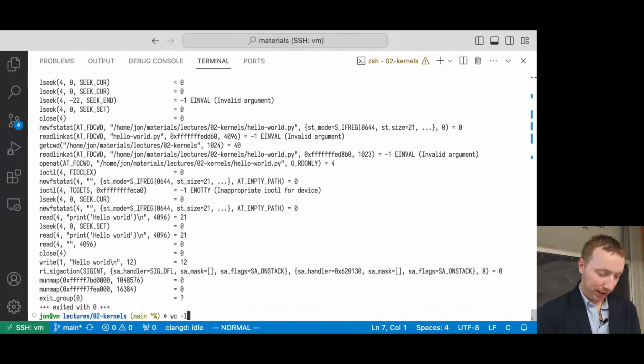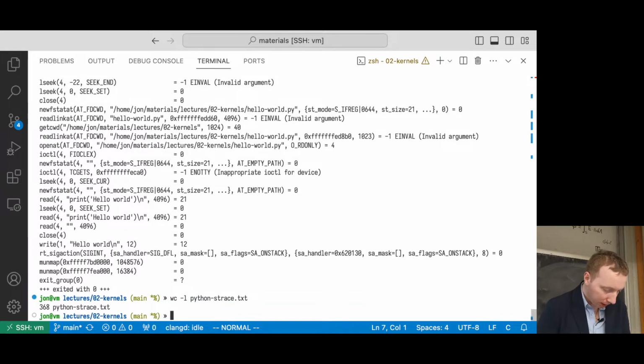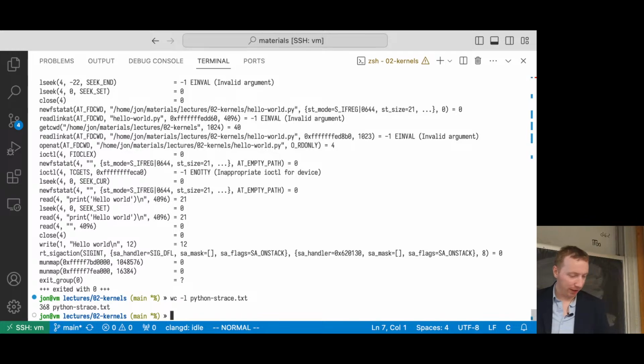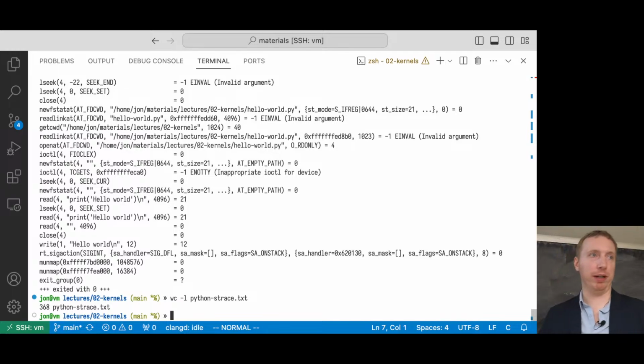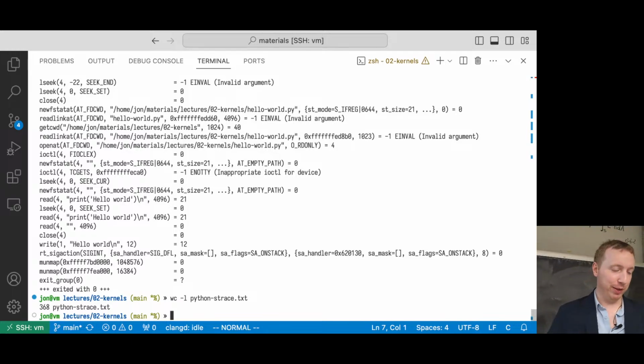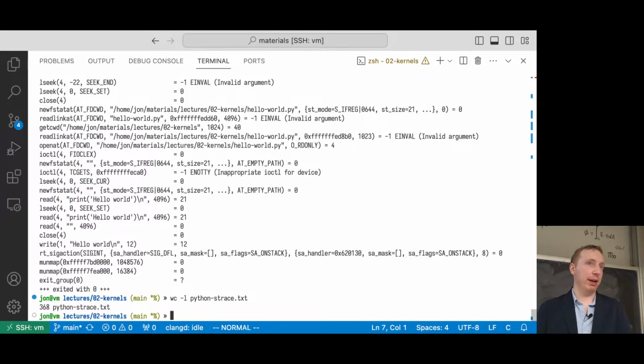So we can see how much stuff it did. It did about 366 system calls for hello world. C did like 34, 33, I think, and we only really need 2. So now we can objectively see how bad JavaScript is. So let's try this again, but with JavaScript.